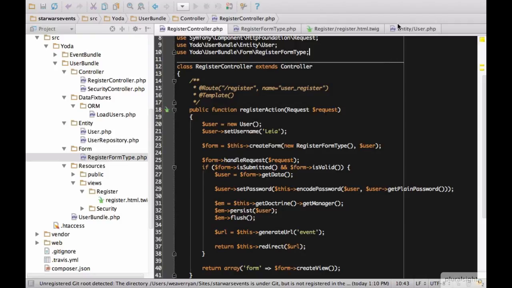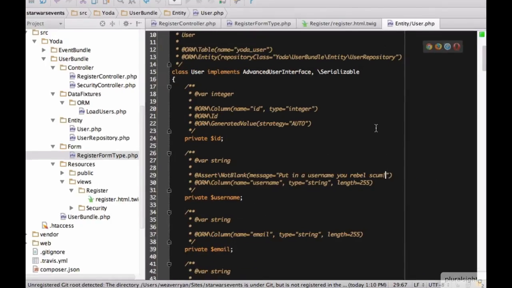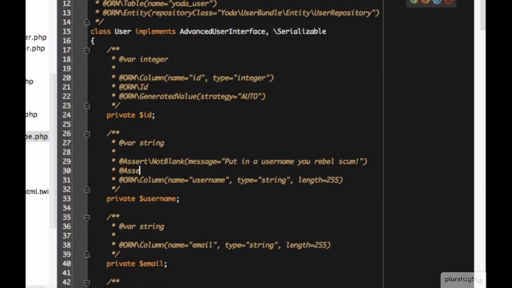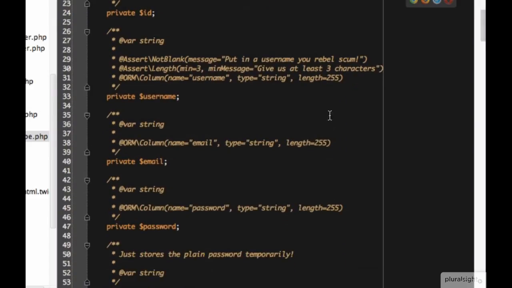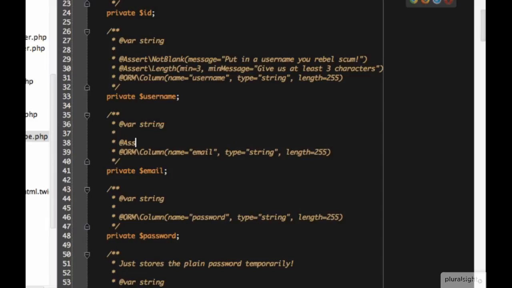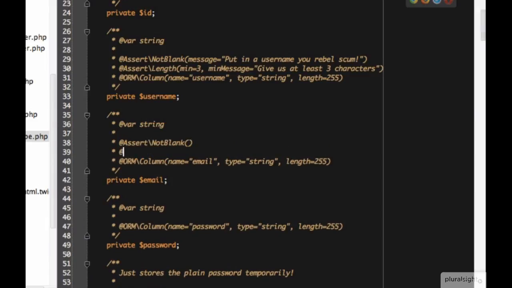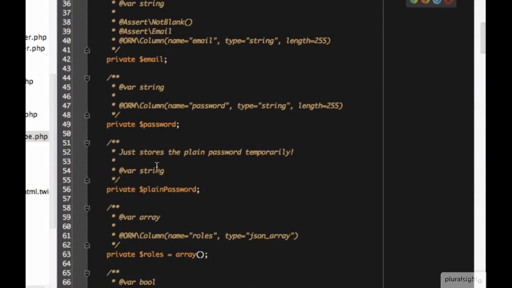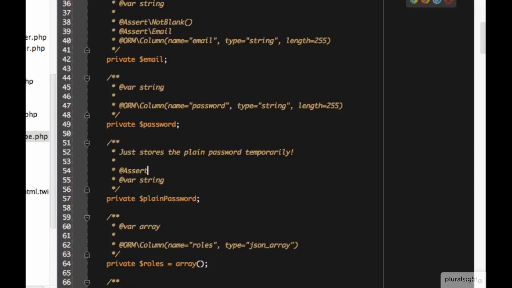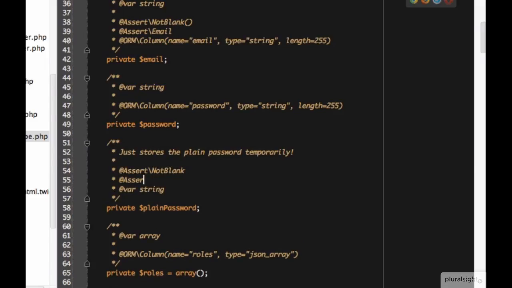Let's keep going. We can use the Length constraint to make sure the username is at least 3 characters long. For the email property, use NotBlank and Email to guarantee that it's a valid email address. For plainPassword, we can use the NotBlank constraint and the Regex constraint to guarantee a strong password.